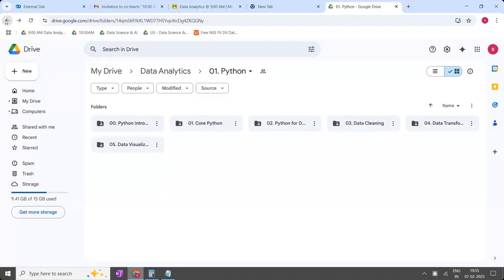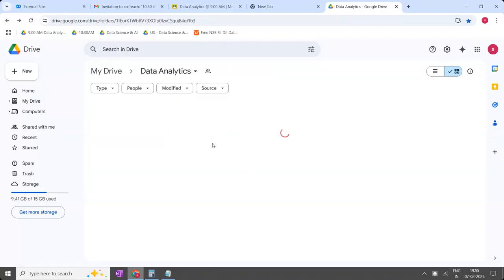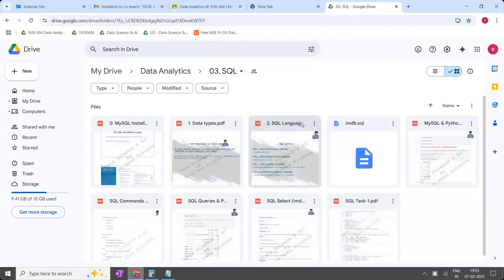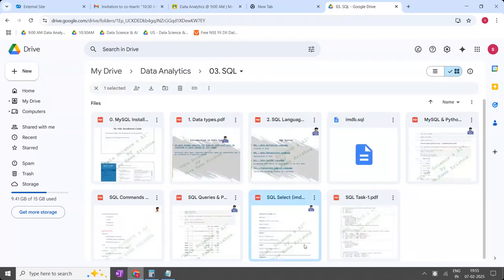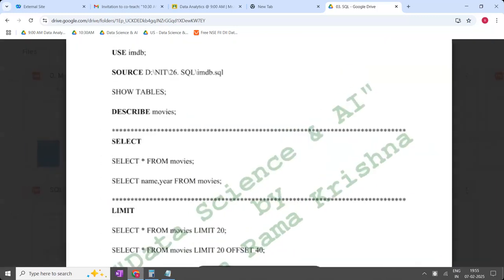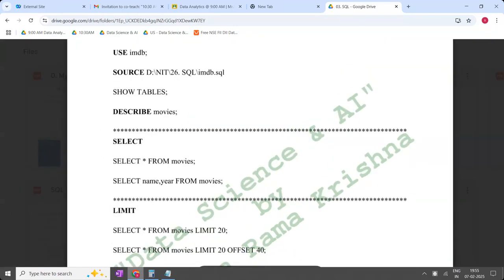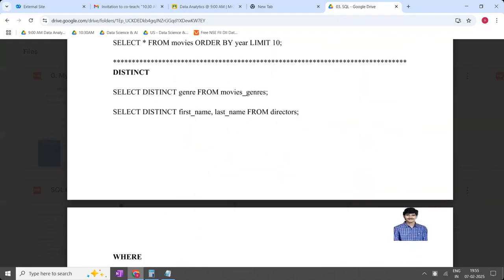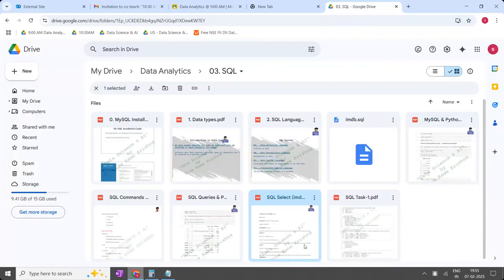After Python, if you go to the next one, called SQL, in the SQL also you'll have the codes and the data sets related to SQL. The codes we are going to use are SQL queries. I'm going to share the SQL queries with you, and I'm going to share the complete notes in this way along with the PPTs. And if you have to install SQL, how to install SQL I'm also going to discuss.